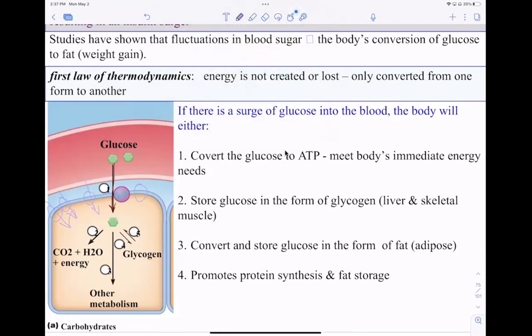Now, if the cell needs the glucose, it's going to use it to create ATP. It's going to use the energy in the glucose and transfer it into ATP, and then it can use it for whatever's going on. Or if it's liver or skeletal muscle, it'll store it as glycogen. But there's a limit to how much glucose you can store as glycogen in the liver and in the skeletal muscles. If you have an excess that you can't store, it then gets converted and stored as triglycerides in fat cells.